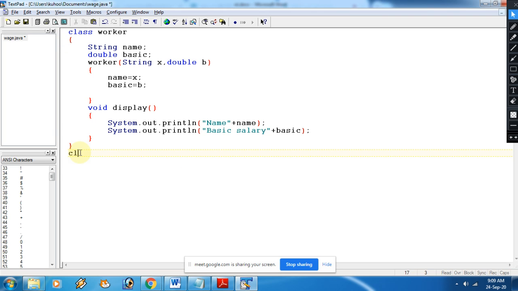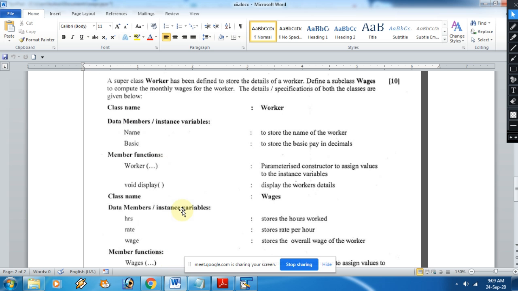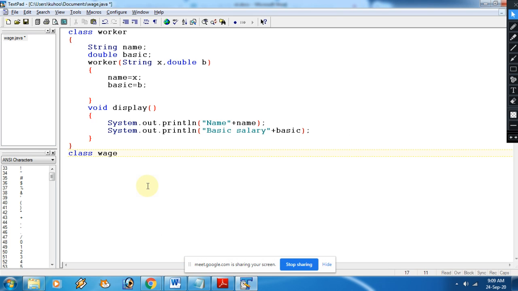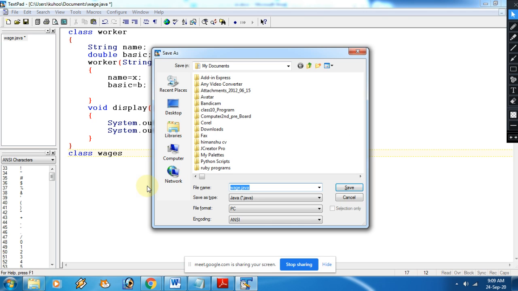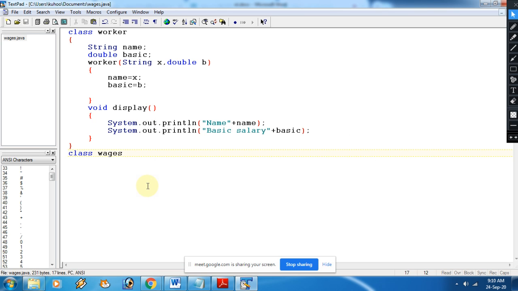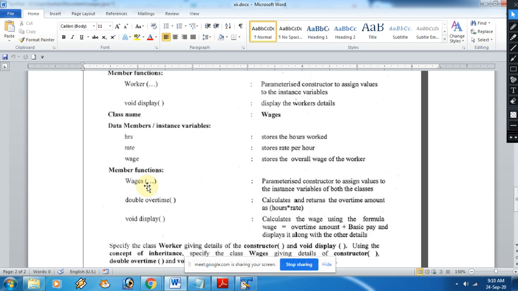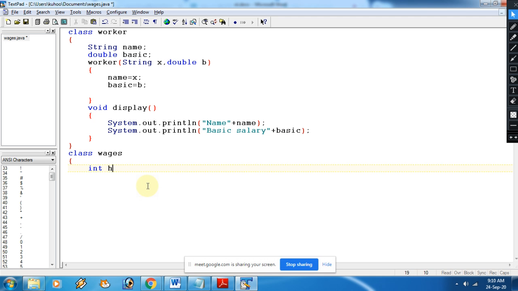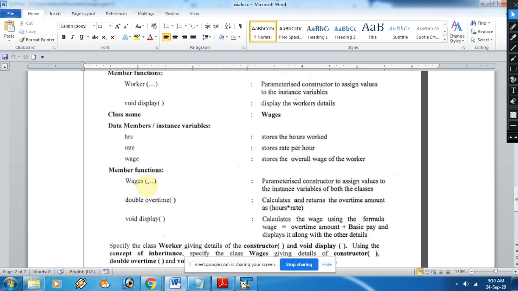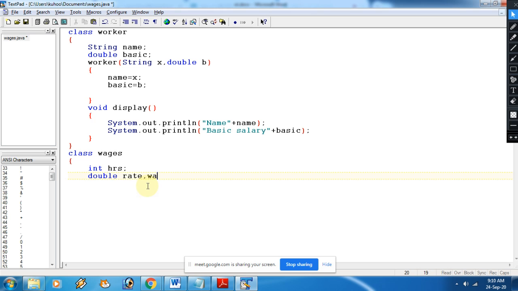Now one more class was there, that is wages. I hope the class name was wages, right? So the class name was wages, so the file name also must be wages.java. After that, there were three variables, hours, rate and wage. Hours must be integer type, then double rate and wage.